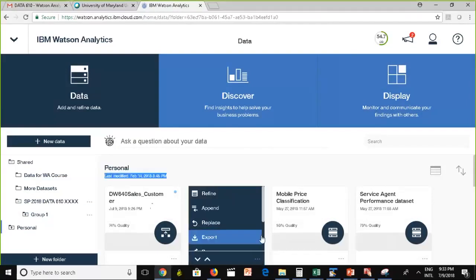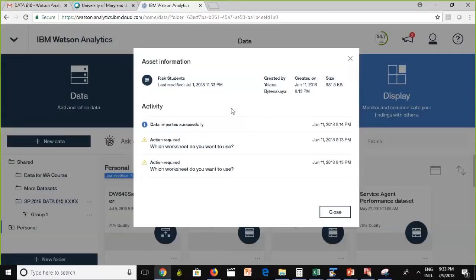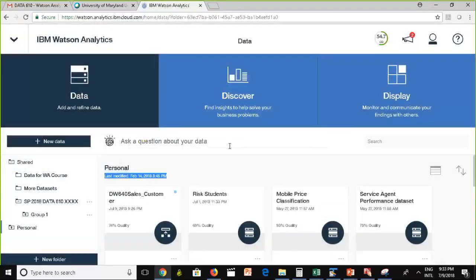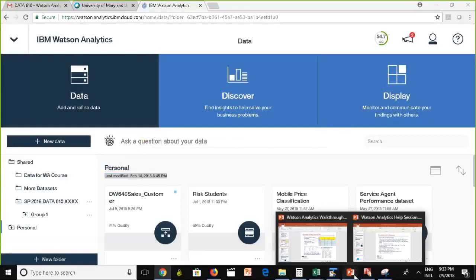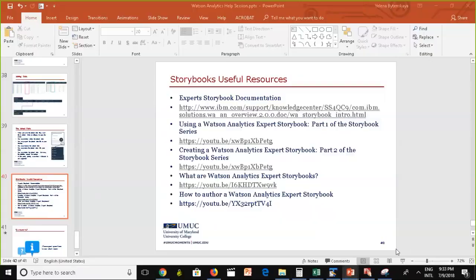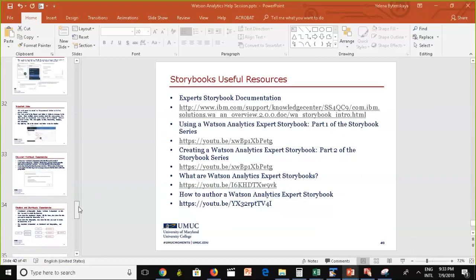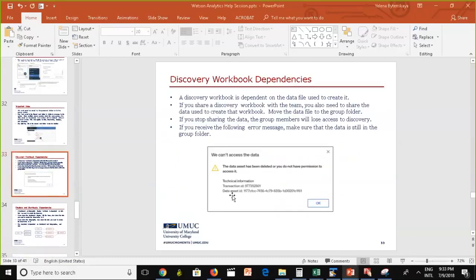Let me show you this. Look, asset information. There is each asset. Oh, I cannot see it here. But internally, each asset has an ID. But to see it, you have to look at the error message. The error message is going to show me this. There is a copy of the error message in here. Do you see this? This is the ID of the data set.